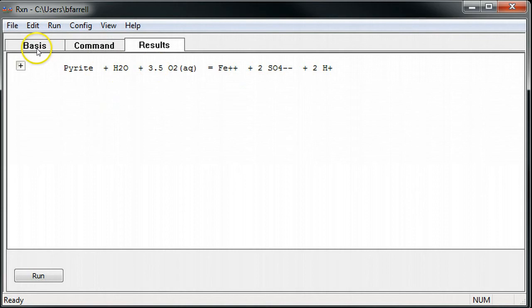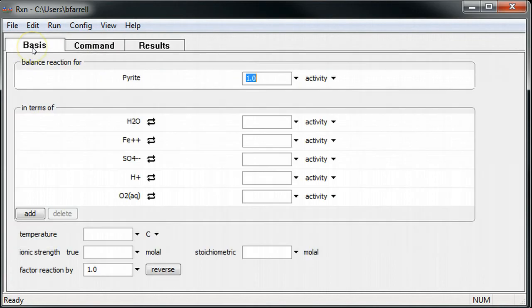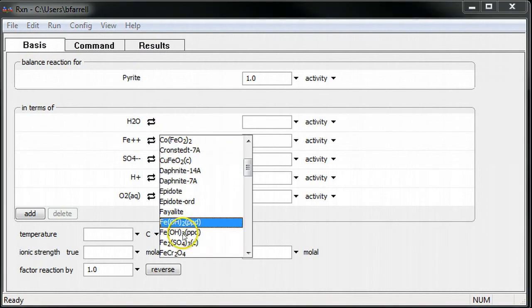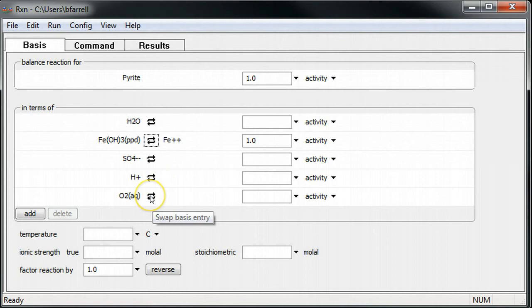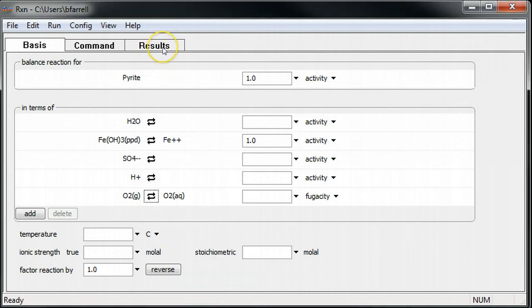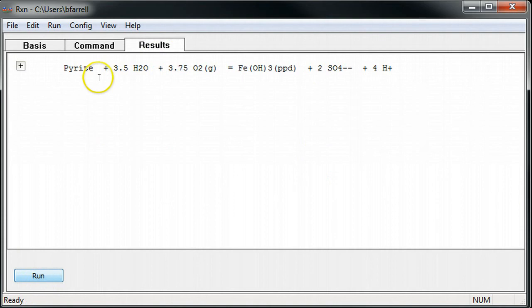To recast the reaction in any form, I'll return to the basis pane and perform basis swaps. I'll replace the Fe2+ ion with the ferric hydroxide mineral. Similarly, I'll replace dissolved oxygen with oxygen gas. We'll return to the results pane, click run, and a new reaction is automatically balanced.